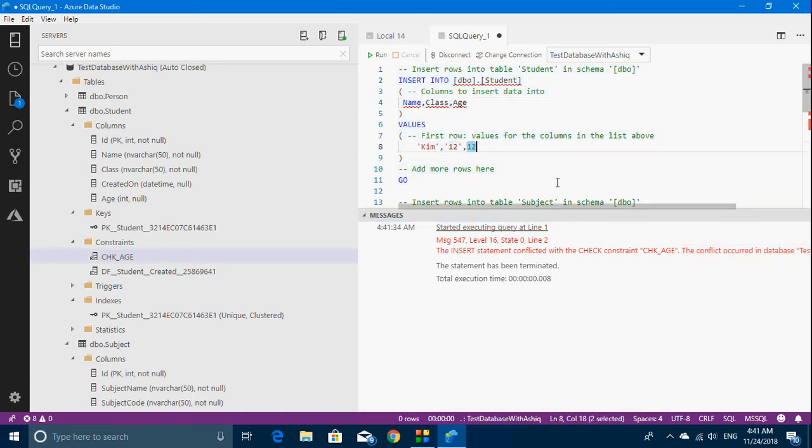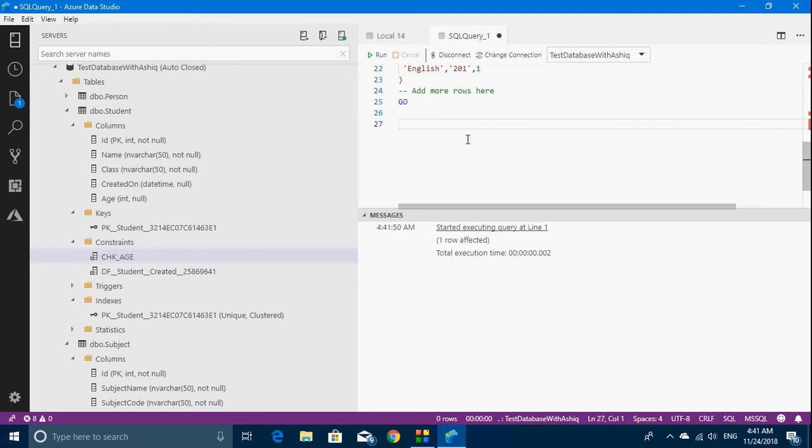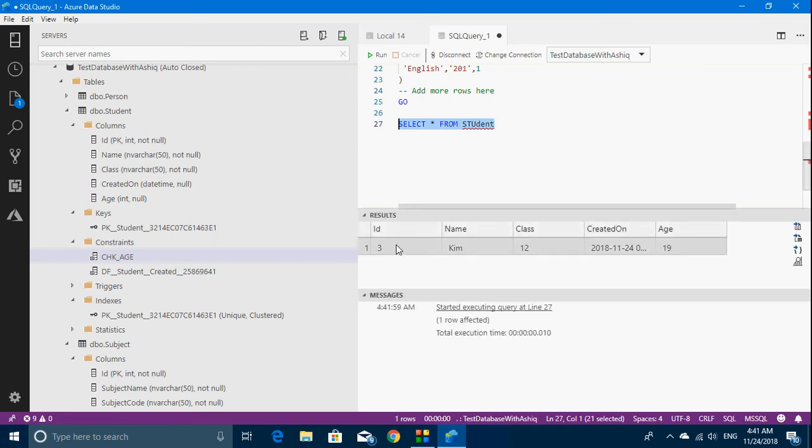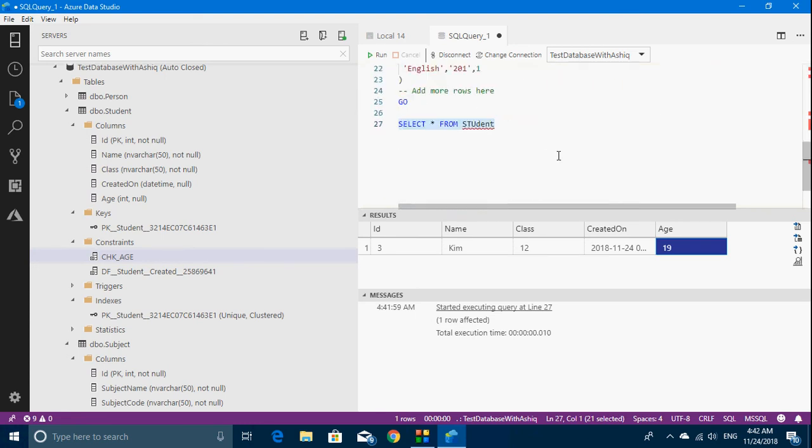So if we provide the age as 19, it is inserted successfully. So select all from student. What do we get? The student is inserted successfully with this age. So in this way, this check constraint works.